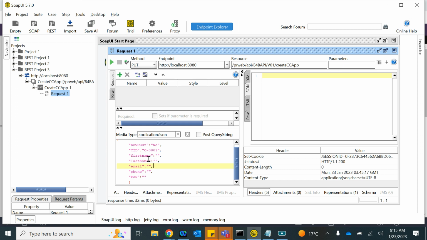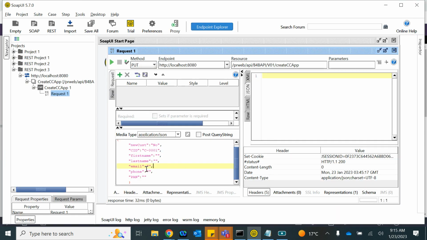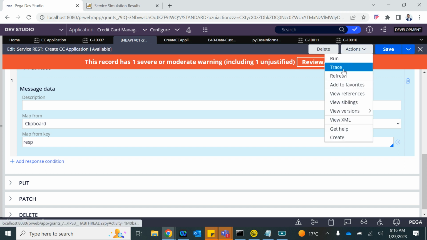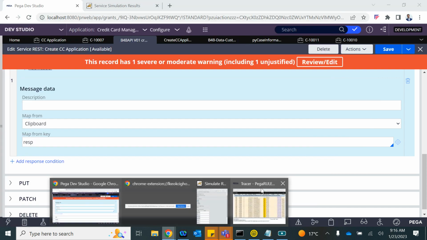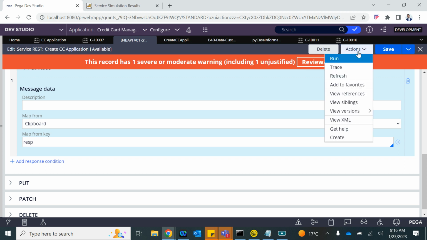New case. Customer ID. No, first name. Let me just put something here. We'll have to trace it once again. Let's see why it's not working. Okay, tracer is running. Close it. Close this.